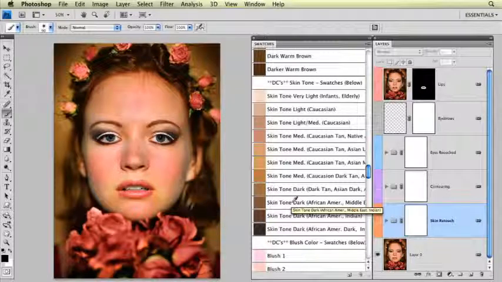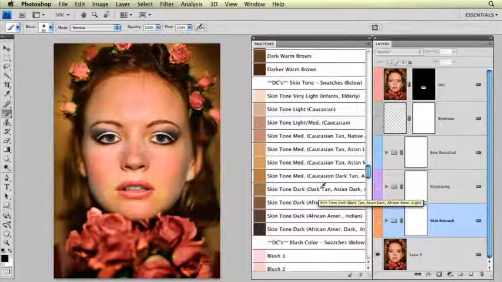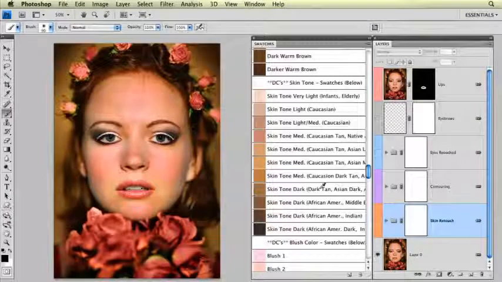So don't take these literally. These are just a little bit of helpful guides to get you in the ballpark for determining what skin tone you should use. But I can tell visually that the one that's going to match perfectly for her is this Skin Tone Light Caucasian patch right here. That's the swatch I'm going to use.